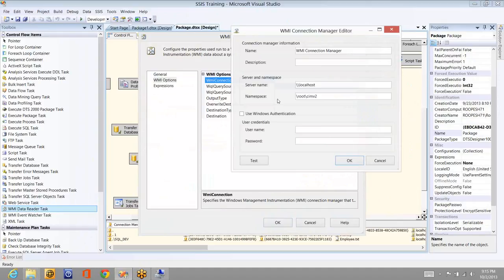I'm going for a new WMI connection. Here it will ask for the localhost server name. That means it will go for the local computer services, or you can provide the name of any particular server that you want to execute against. You can provide that, but that should be in the same network, remember. And the namespace will be /root/cimv2. Leave it as is.